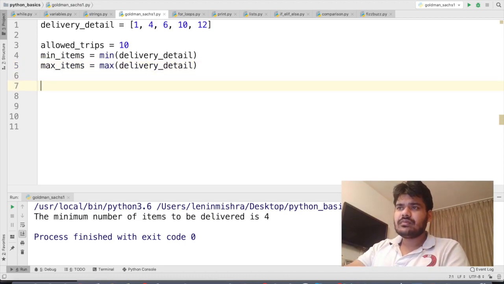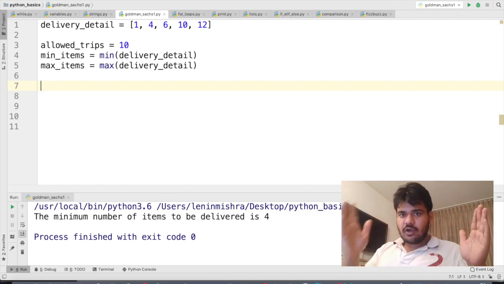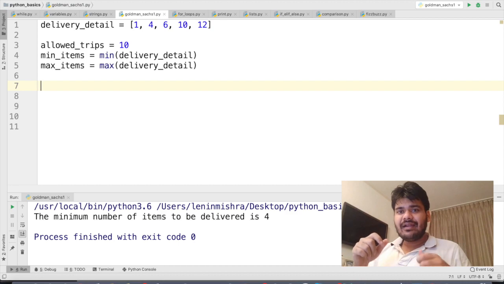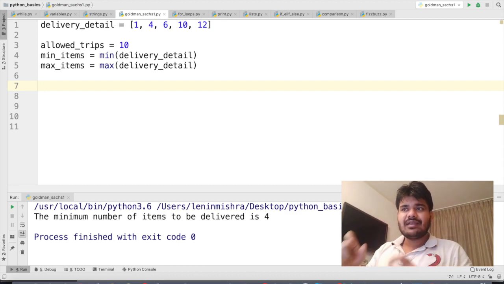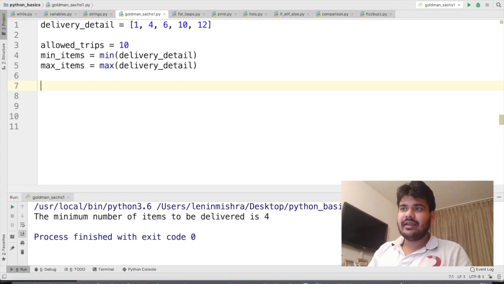Now, to calculate the number of trips required, I have to write a nested for loop. Basically, the first for loop will take all the numbers from 1 to 12, and inside that for loop, we take all the numbers in the delivery_detail, divide them by the number of items that we are looping, and we calculate the number of trips. I hope you are understanding it. If not, then while I'm writing the code, it will be very clear.